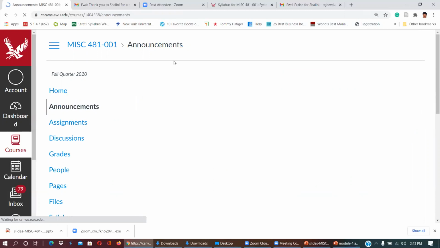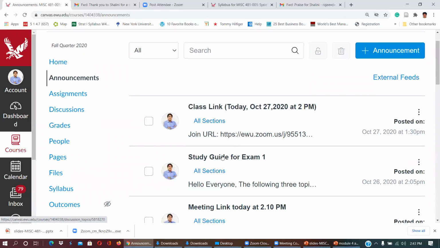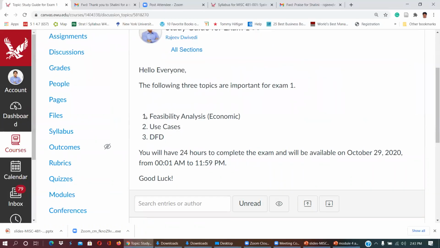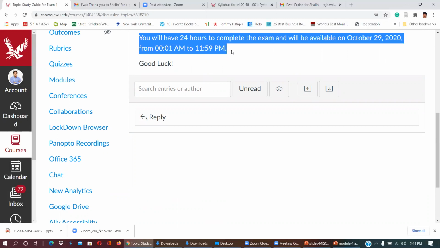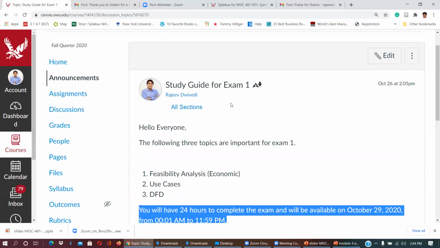Also, in the announcement I shared a study guide for exam 1, and these are the 3 important things that will be there: feasibility analysis that we did in chapter 1, use cases that we did in the last classes, and DFD that we did in the last class. These 3 things are important, and questions will be based on them. You will have 24 hours to do this. It is pre-announced for October 29th, from when the test or exam will be available.